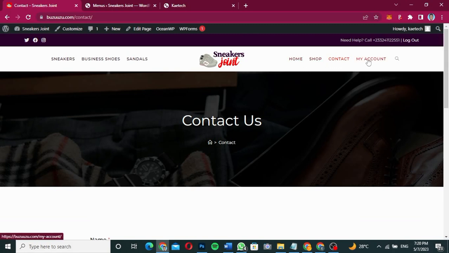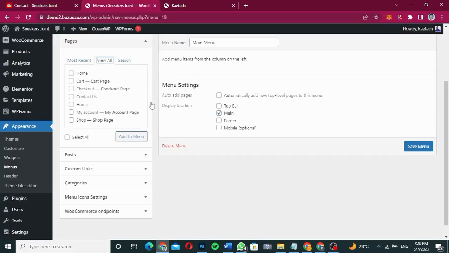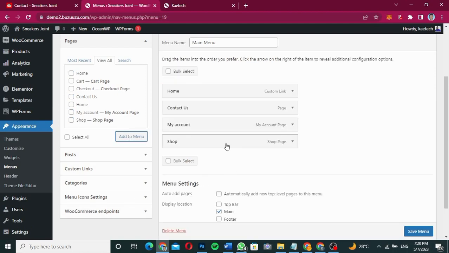So we have the my accounts, contacts, shop, and then home. And this is what we want to add to the main menu. So home, contact, my account, and then shop. And then we're going to click on add to menu, and then we will rearrange it.